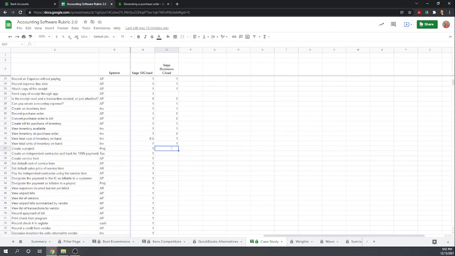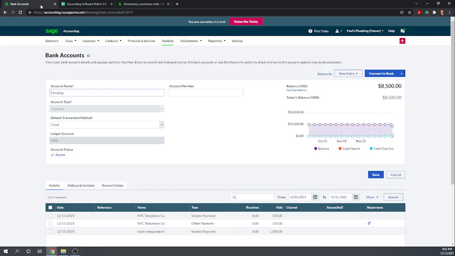Creating a project was easy. So let's see. Hank Independent, we would like to track payments made to him because we're going to need to report them to him on Form 1099. So let's see if we can do that. We would probably do that on his vendor information page.